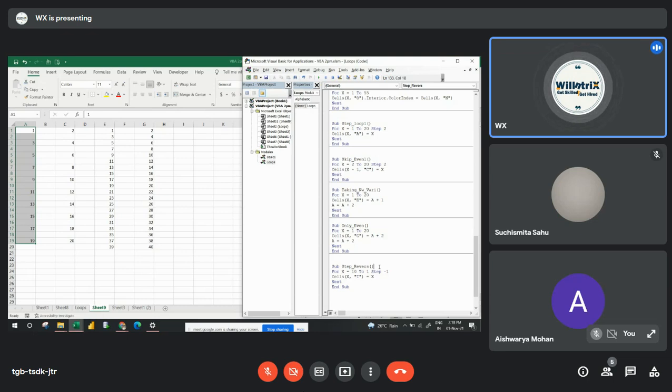When we mention a loop from highest to lowest, we should at least mention -1. You can go with -2, -3, whatever, but minimum you have to mention -1. It will start from row 10, 9, 8, 7, 6, in reverse. We can run the code like this also.